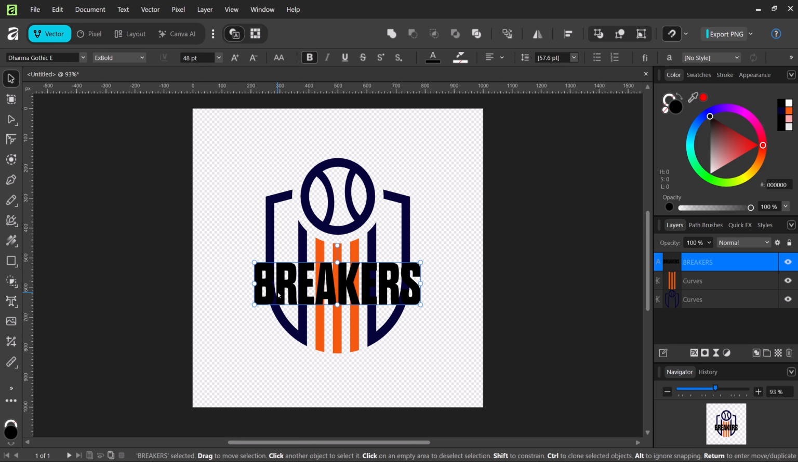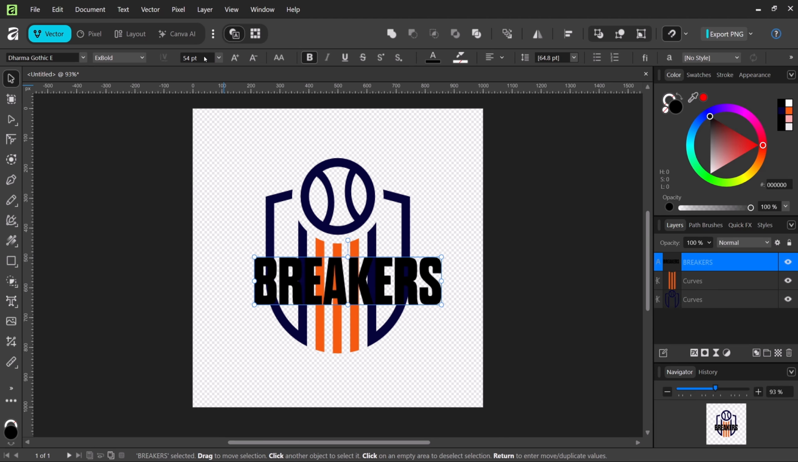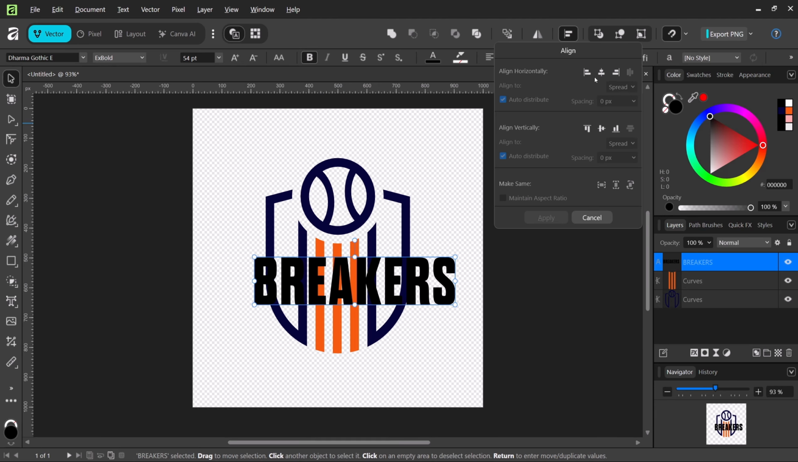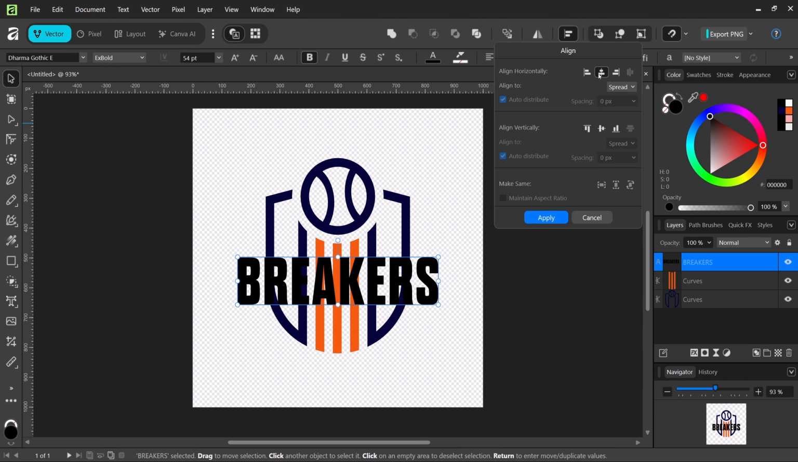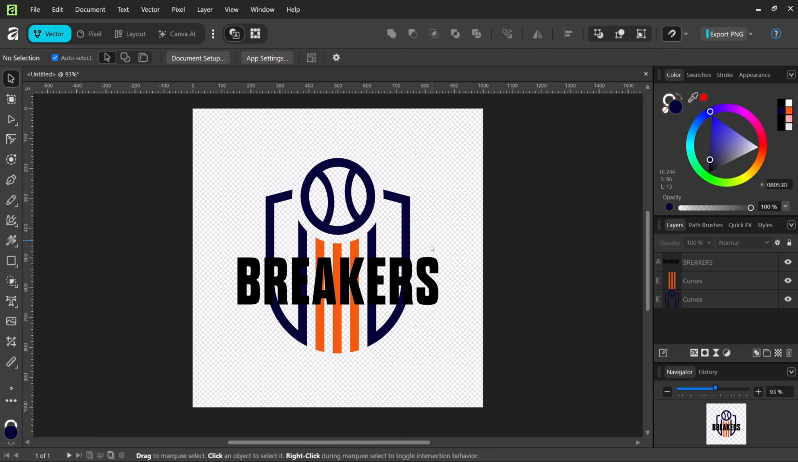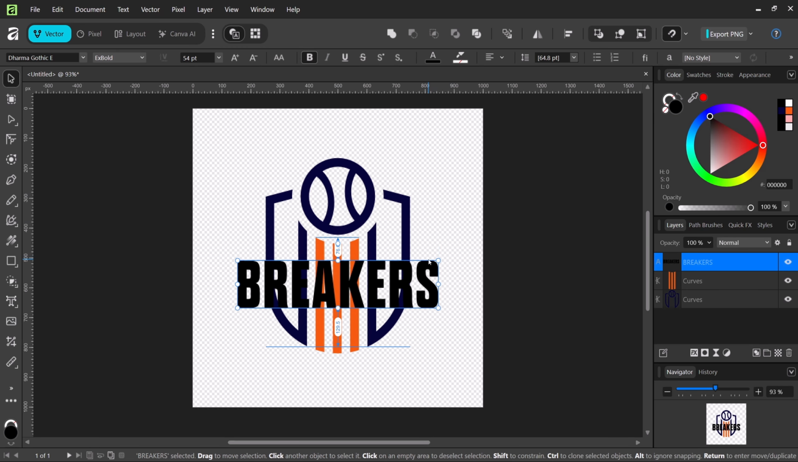I think it could be a little more prominent, so I'll increase the size to around 54 points instead. To improve the spacing, hold down Alt and press the left arrow key a few times to slightly increase the tracking between the letters. Finally, let's align the text horizontally to the center so everything lines up perfectly. I think the text looks better positioned around here.